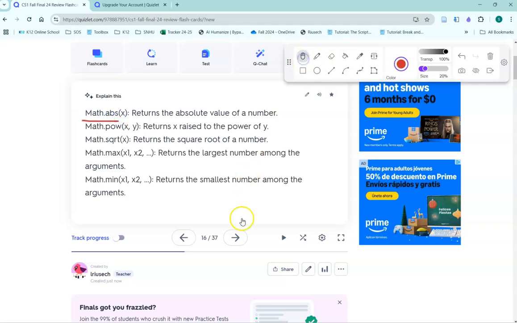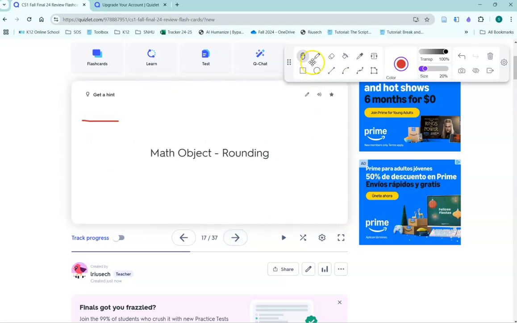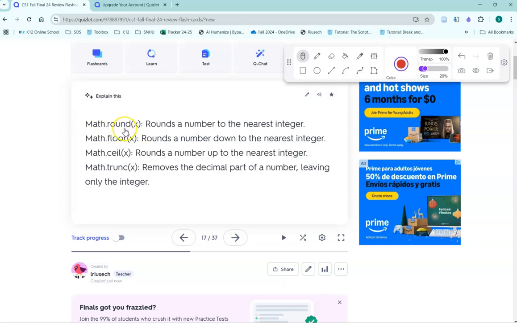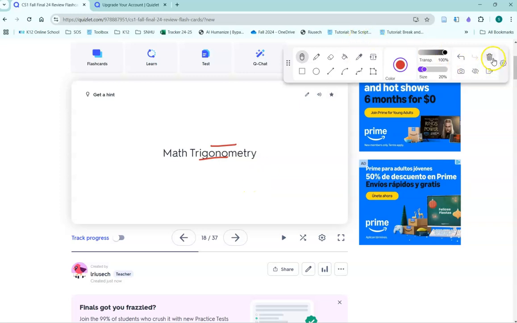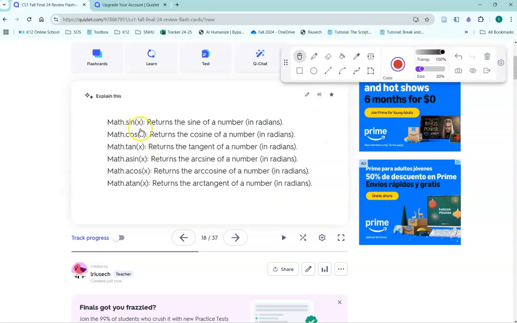Okay, let's look at the next one because it's more of these. This one is the rounding one. Math dot round, math dot floor, math dot ceil, math dot trunc. This one rounds to the nearest integer. This one rounds down towards the floor. This one rounds up towards the ceiling. Okay. Math trigonometry. This one is math dot sin, cos, tan, asin. Again, just that pattern of math dot.